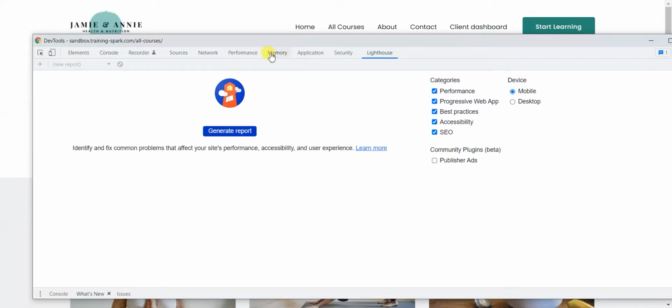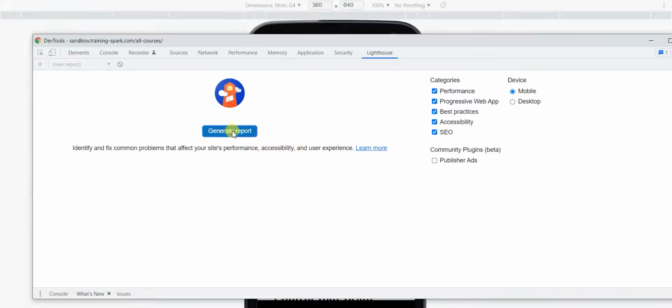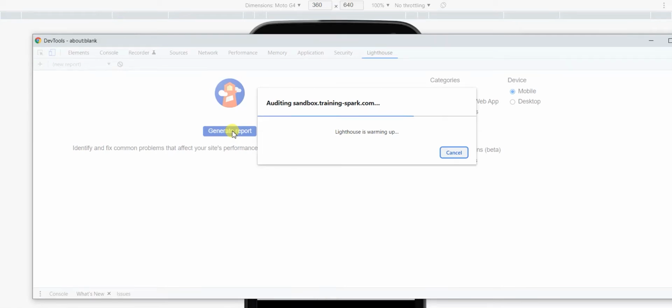This window has several tabs at the top. The tab that we want to look at here is called Lighthouse. What we see here that this Lighthouse tool does is identify and fix problems that affect your site's performance, accessibility, and user experience. The key one we're looking at is accessibility. So we're going to go ahead and generate a report, and that will check a number of aspects of your platform. This report will take maybe 30 seconds to a minute to run, depending on the size of your site.